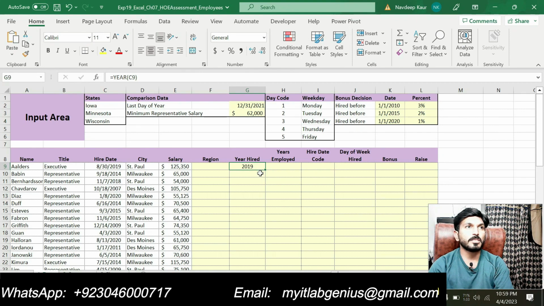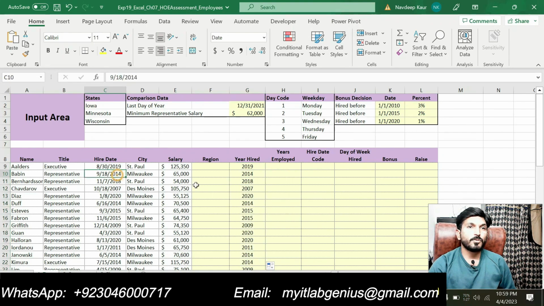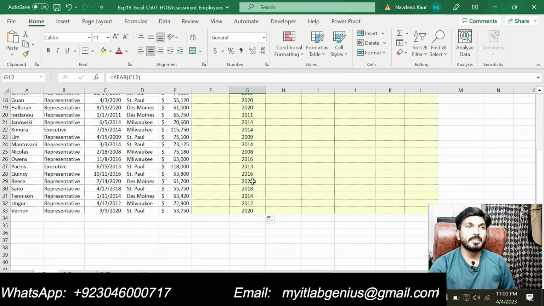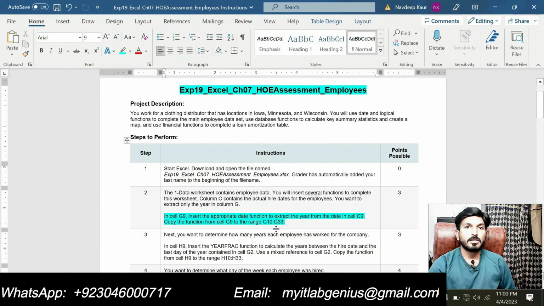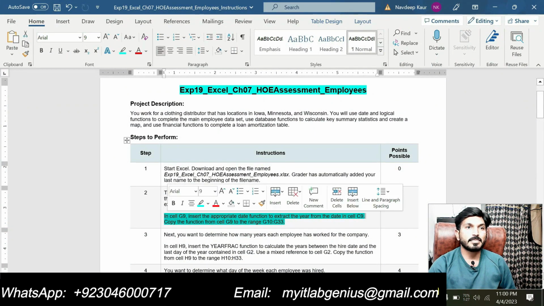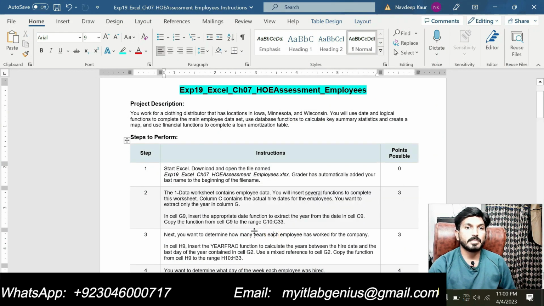Now we are supposed to copy this function down the column to get the other years. So you can see 2014, 2018 and 2007. We got the year in column G by using the YEAR function. So this is all about step number 2 where we were supposed to extract the year from the hire date in cell C9. Let's move to the next step, that is step number 3.